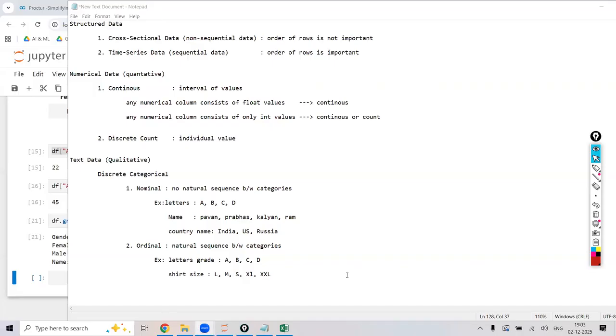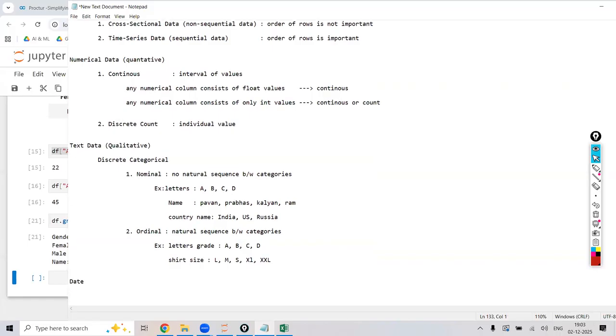Other than time series, guys. The third one is time, that is, date related. Date and time is the next one. Date and time comes under a different category: the columns which are related to date and time.